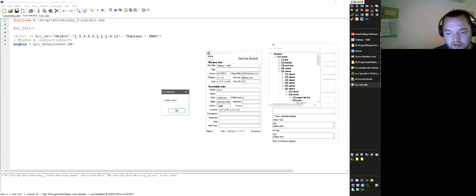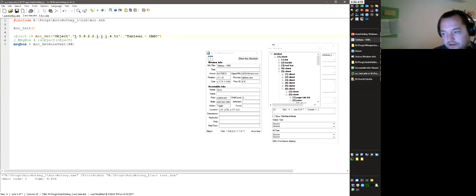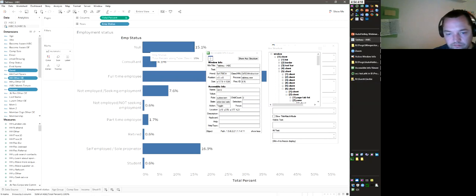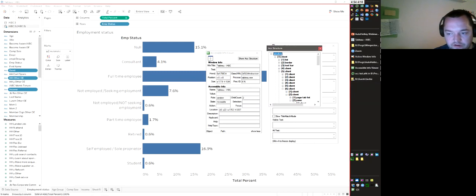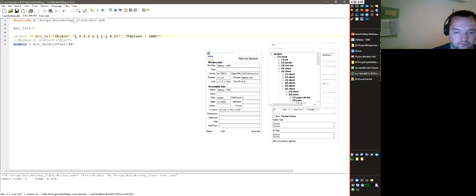Here I'm getting it, and if you look at Tableau and you look up here, it's telling us that this window up here actually has that name, that title, and so on and so forth. So for this window, in this instance, it will work because that is actually the name of the control. So AutoHotkey will make it work for you. So that's what the idea of this path is.